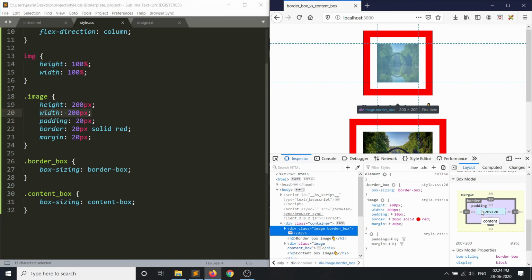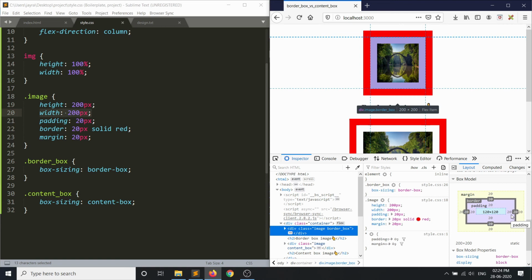The reason is, when we applied the padding of 20 pixels and border width of 20 pixels, that gets counted in the width of 200 pixels. So 200 pixels gets subtracted by this 20, and this 20 on the left, and then we have this 20 and this 20, which accumulates to 80 pixels, and that will get subtracted from the total of 200 pixels. As a result, our content will be 120 pixels in width. Same applies to the height also. So the point of applying box-sizing of border-box is that the dimensions are given to the outer edge of the border. That's kind of the main thing here.